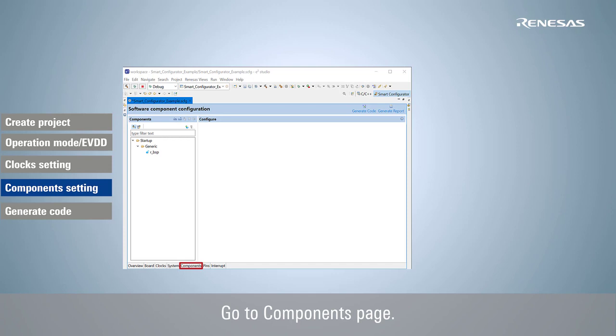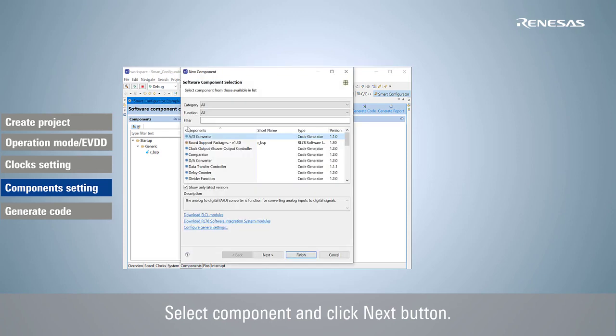Drivers can be combined as software components on the Components page. Click Add Component button to add components. Select components from the list. This video shows how to add a UART communication component to the project for transmission and reception.